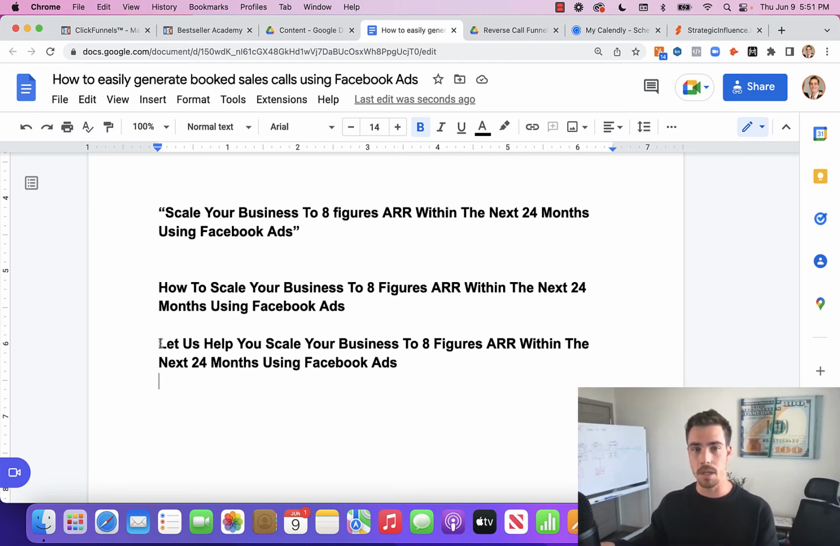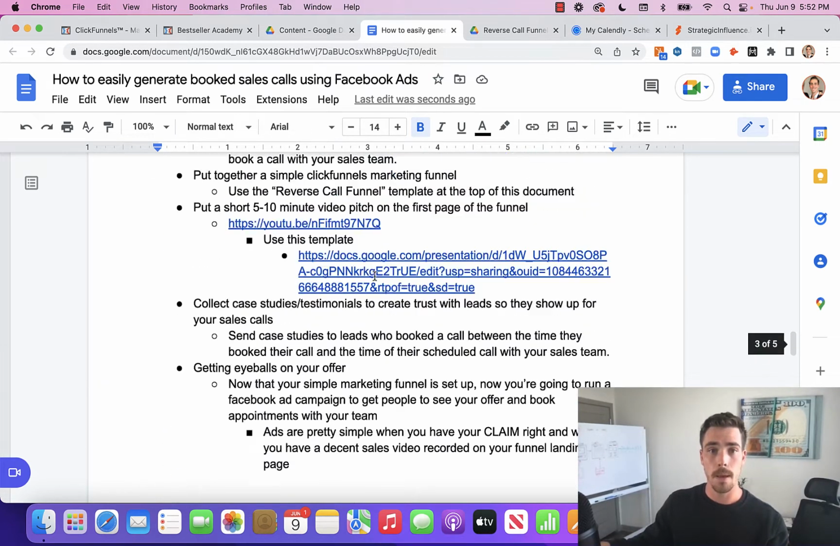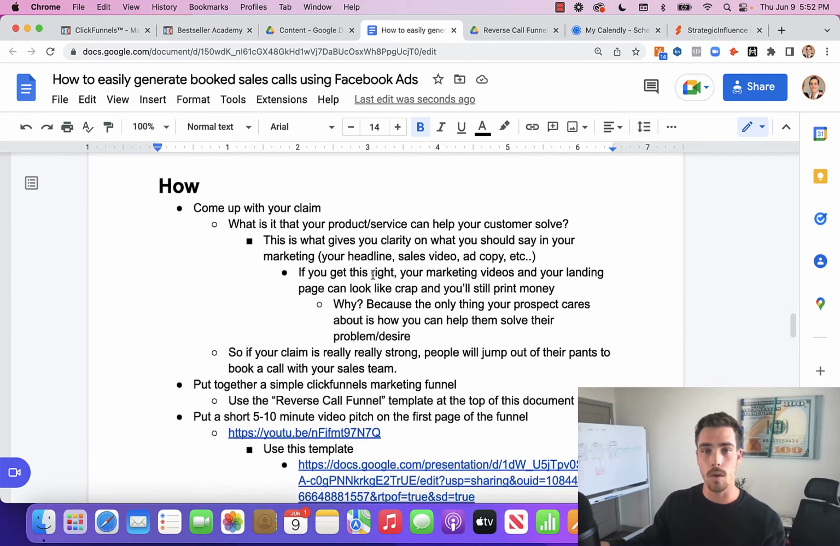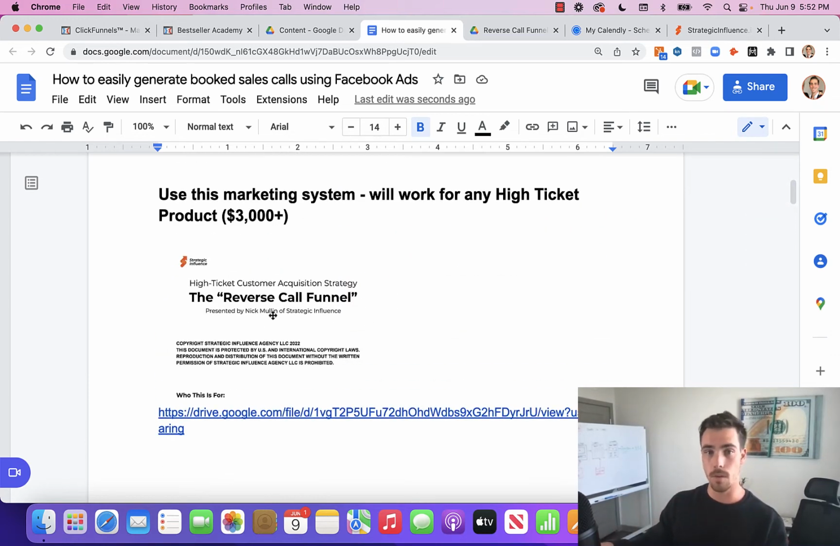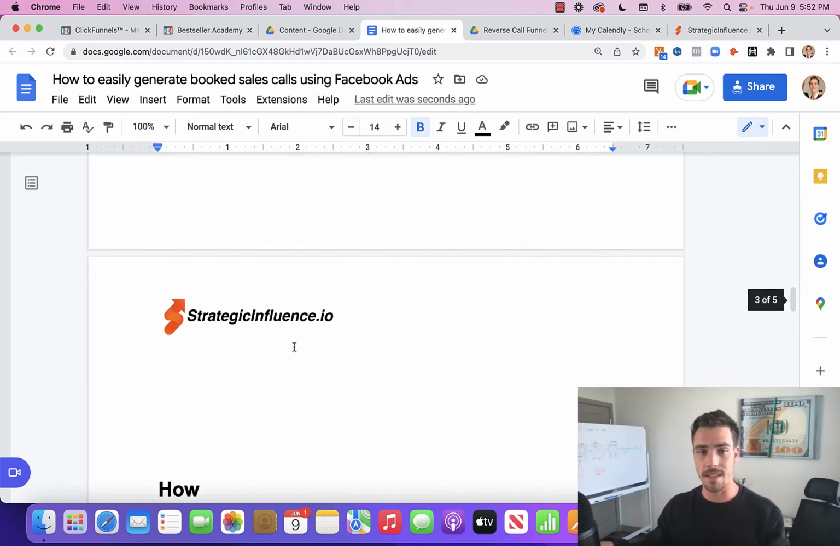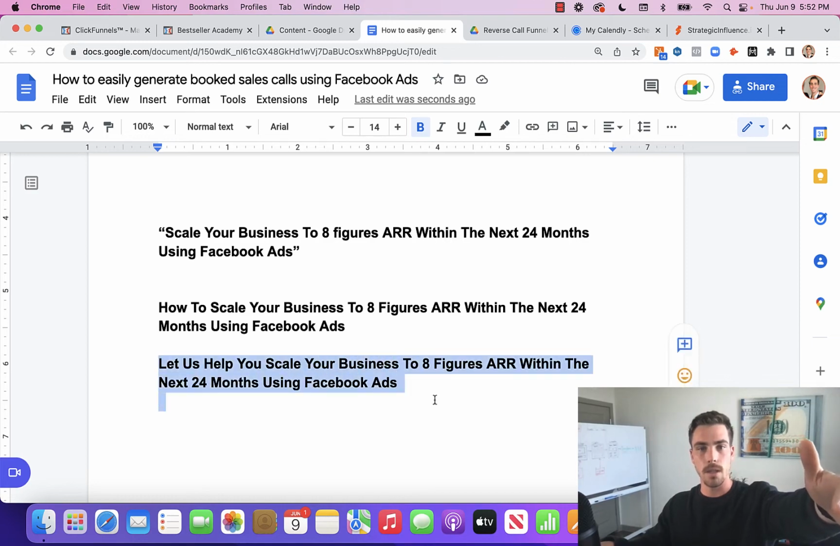I would typically say this is a great headline to use in the marketing funnel that you're going to use to actually get your calendar booked. So when you're creating your marketing strategy, your actual marketing backbone, your marketing funnel, like you'll read in this reverse call funnel PDF, you're going to come up with a headline to put on that landing page where you're going to drive people from your Facebook ads. This is an example of how your claim will give you a headline to use.